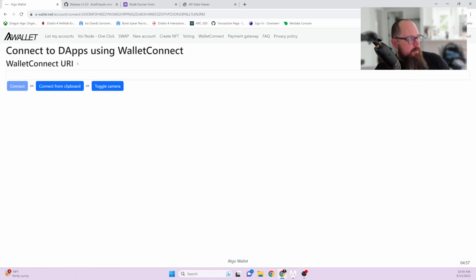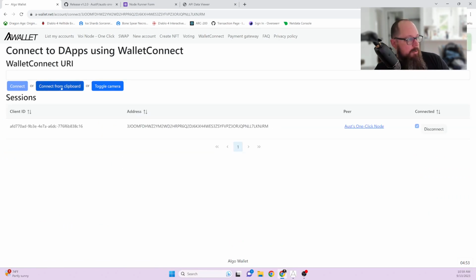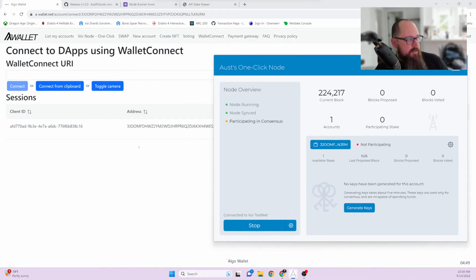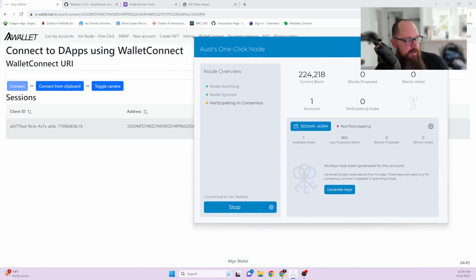Now you go back over to your A wallet, and then you can click the Wallet Connect button. You can then initialize the Wallet Connect and connect from Clipboard. What this does is it then connects to your OneClick node because you copied the link. And if I go back now to this, you can see that this address, the one I just did, is now actually part of it.